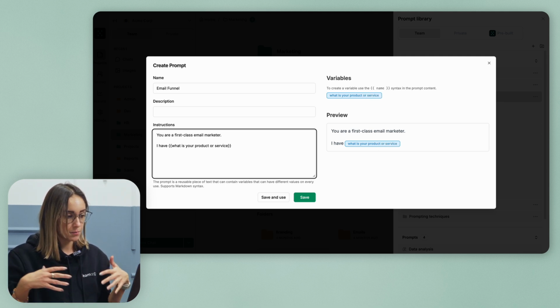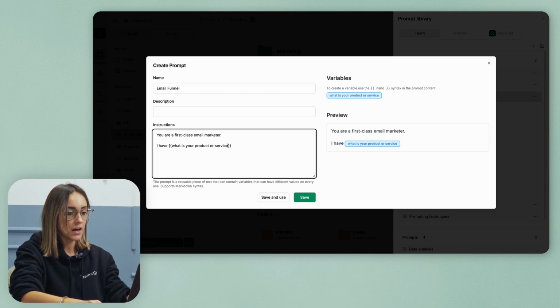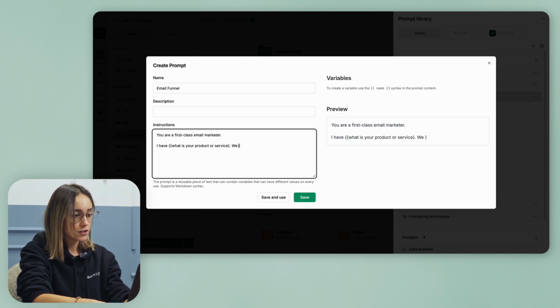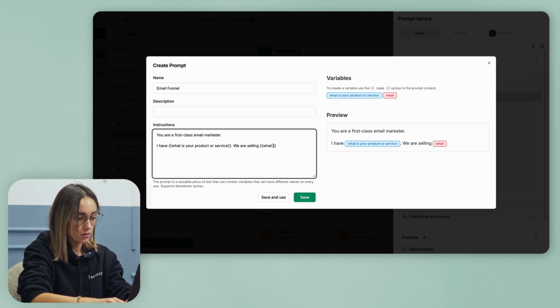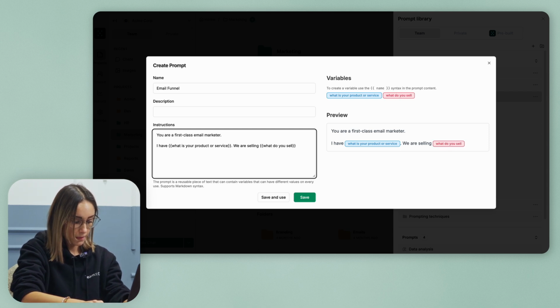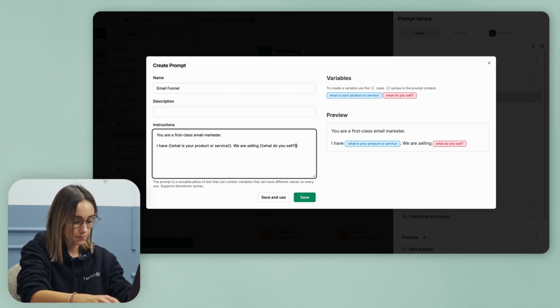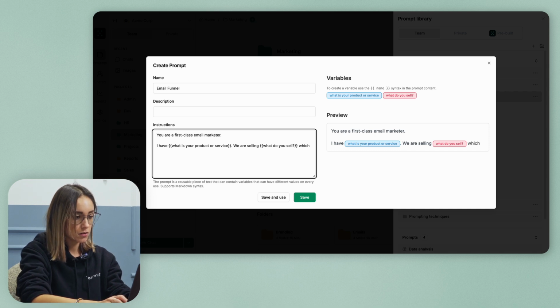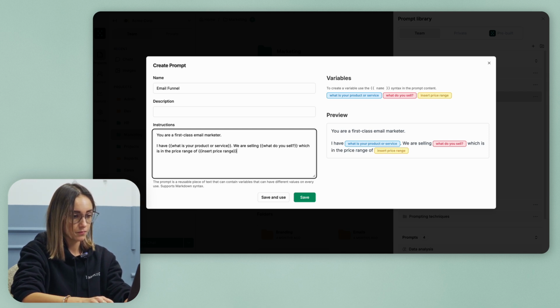For example, this might be a SaaS product, a marketing agency, an e-commerce shop, a construction company, etc. And I'm gonna continue with the product that we're selling. What do you sell? So it might be products, it might be services, it might be property. Then I'm gonna continue with which is in the price range of, and here I'm gonna say insert price range. Good.